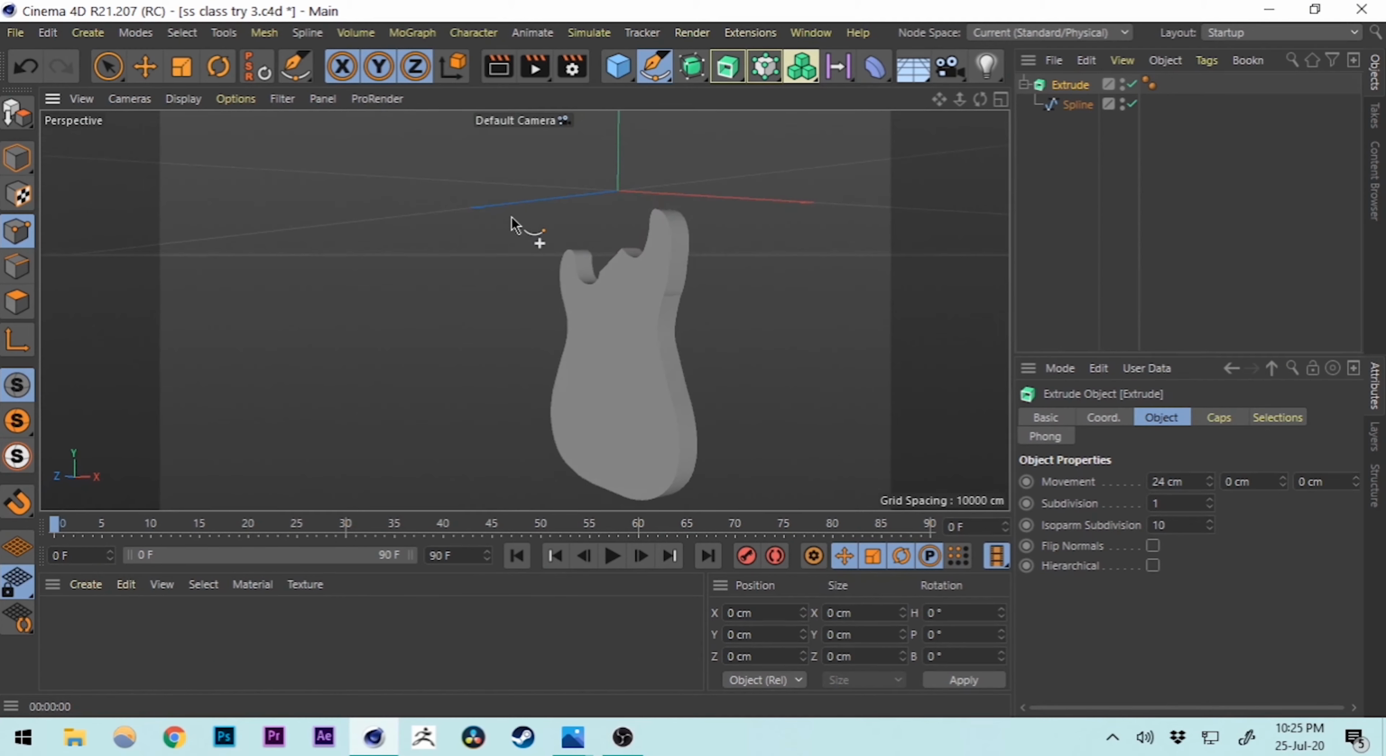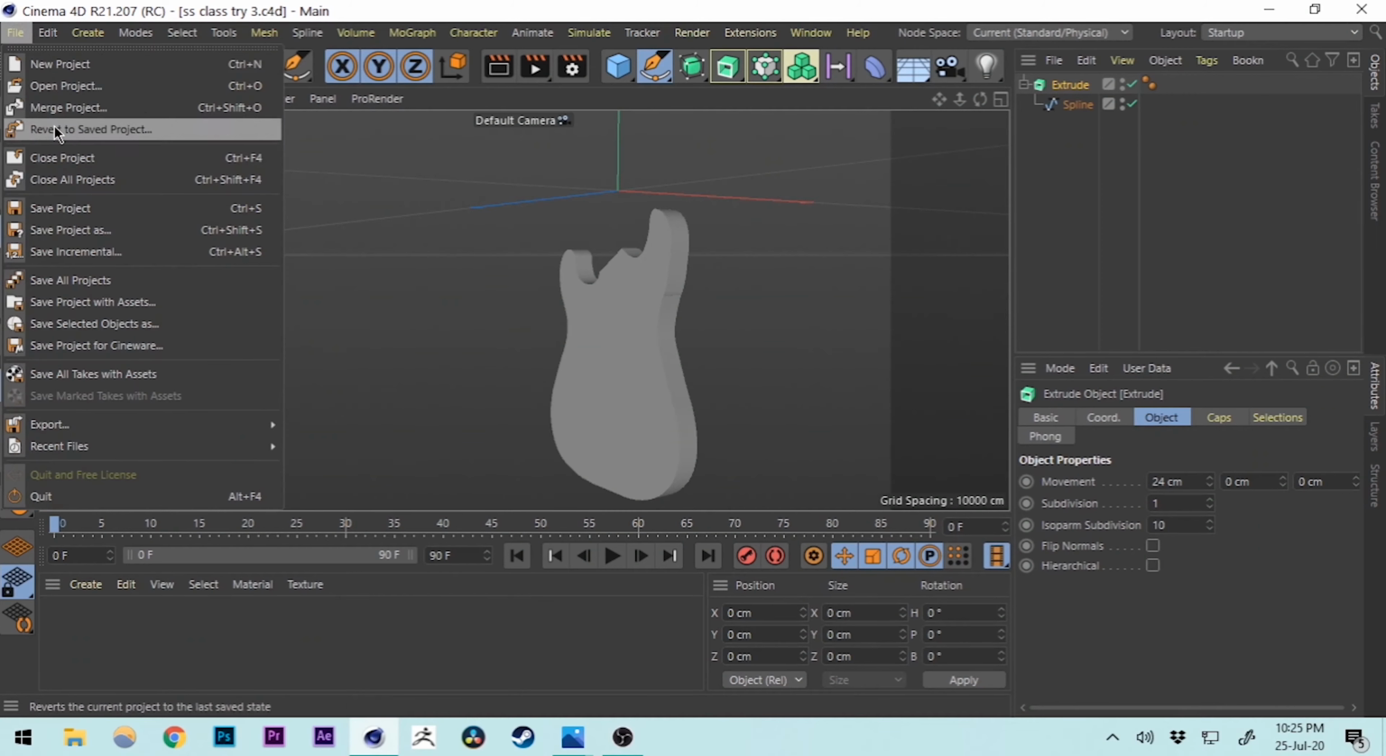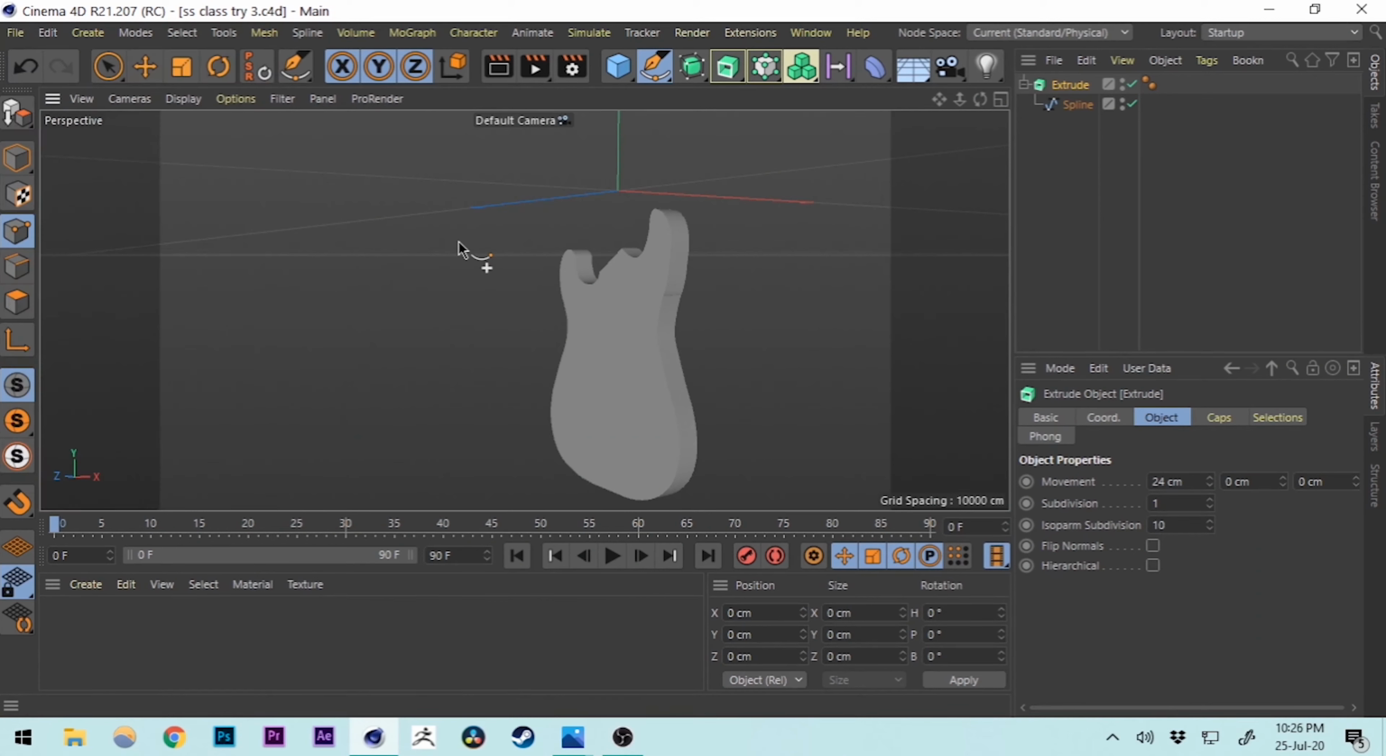And just a reminder, hit save, hit Ctrl S on your keyboard, or just go up here, file and save project. Just in case your computer turns off automatically or whatever, just save your project, okay?